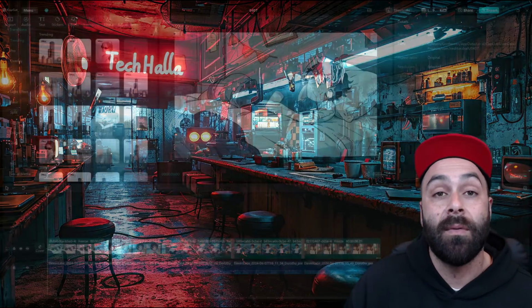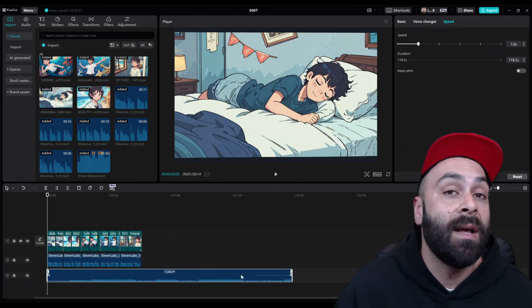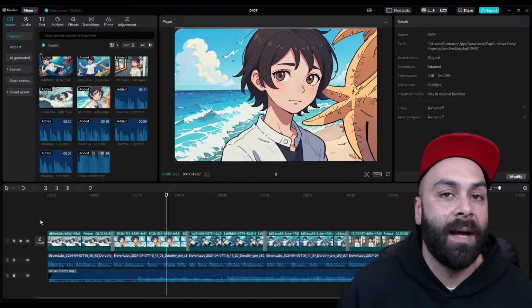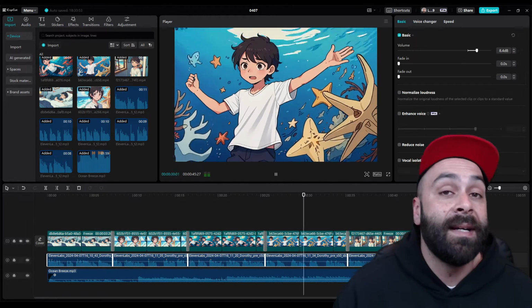Now CapCut, where we'll put together each scene, and then we can stretch out clips using freeze or reverse, add transitions, and even generate subtitles. And there you have it.